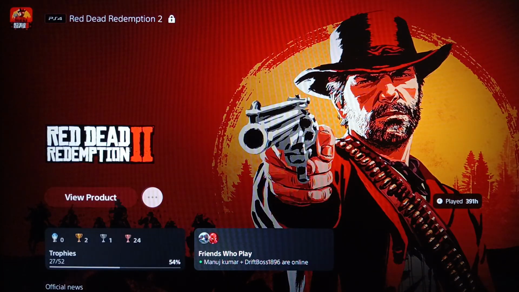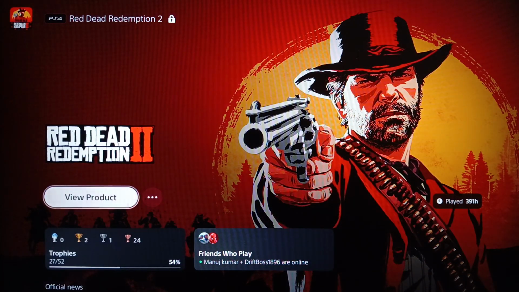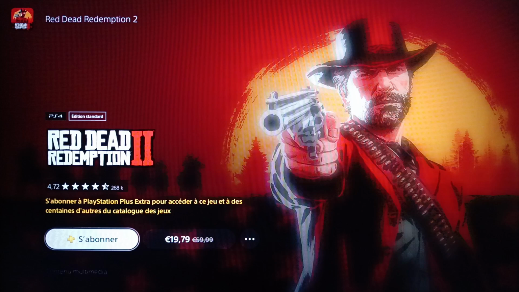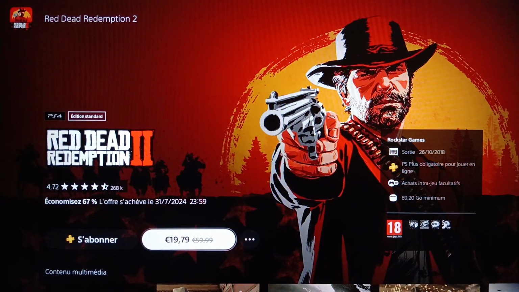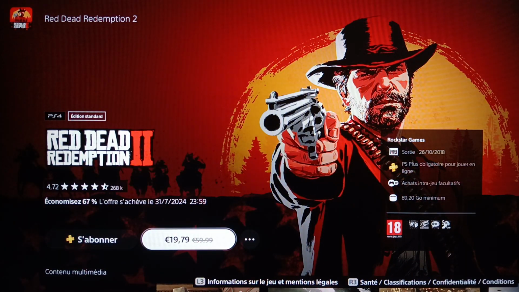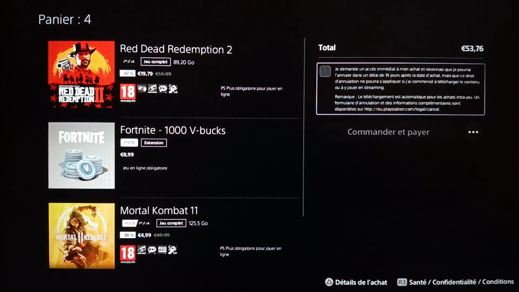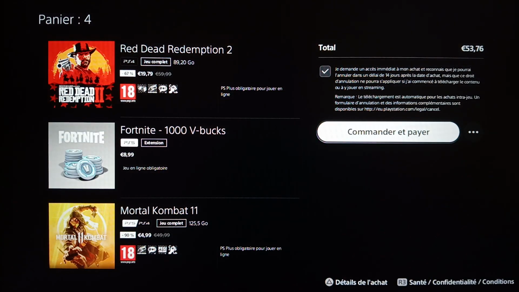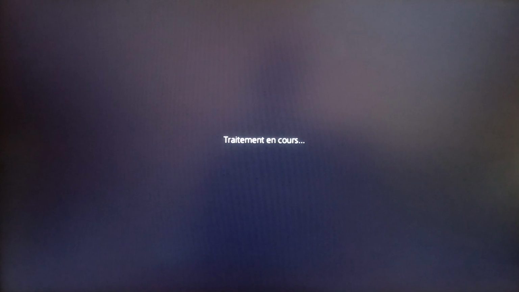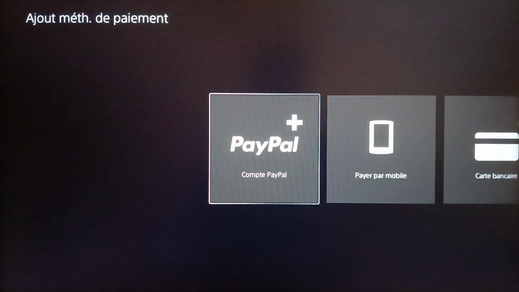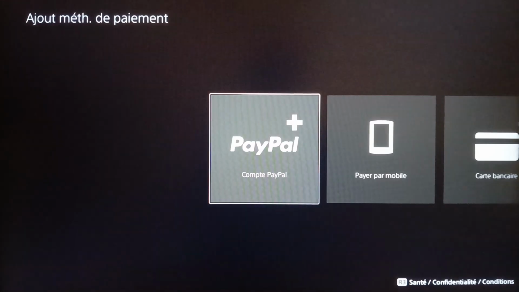Then once you click on the game, right here, as you can see guys, you can view the product like this. And here, as you can see guys, you can buy it by clicking right here. And then go ahead and click on accept, then click on order and pay. Once you do that, as you can see guys, the last step is adding your payment method. Then you're gonna be able to buy the game.